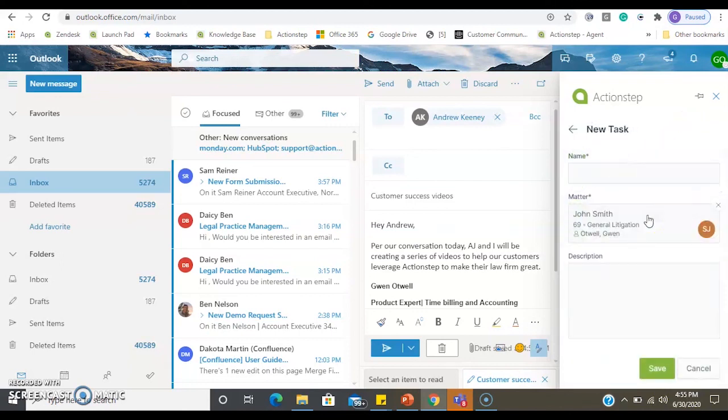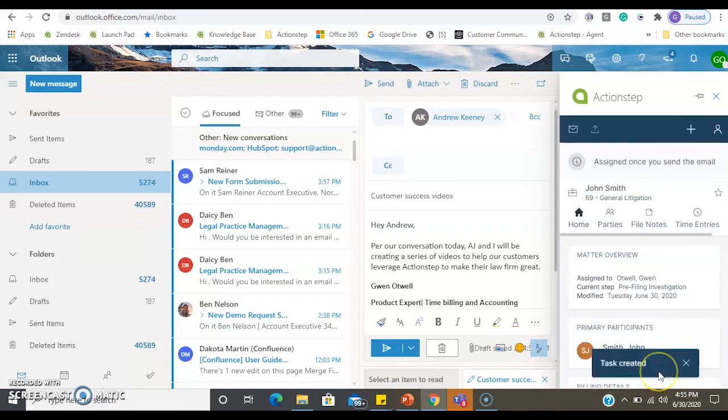So if I have a matter associated with this task, I can go ahead and assign that here. And I'm going to go ahead and create that task and say, and I can enter a description from there if I'd like to as well. And then I'll select Save. All right, so I've created a task in my Actionstep system directly from my Outlook inbox. This is a really helpful tool for users who do need to enter information into Actionstep, but find themselves working primarily in their email inbox.